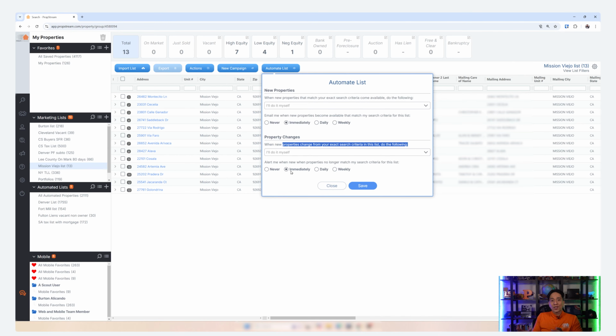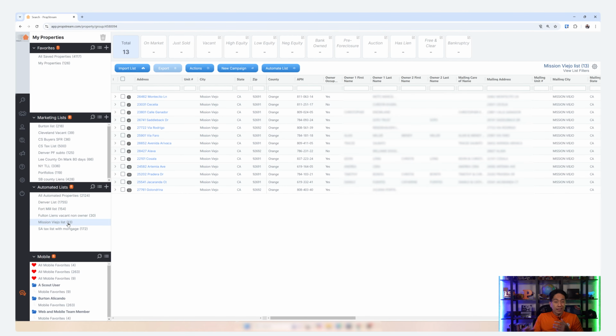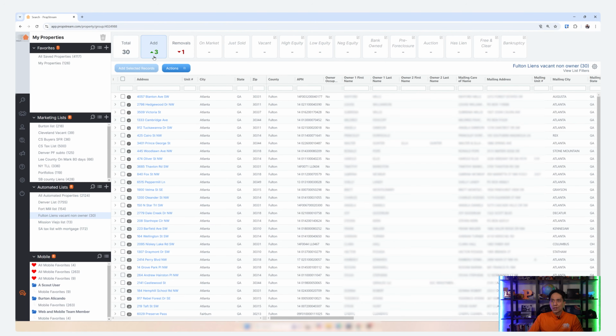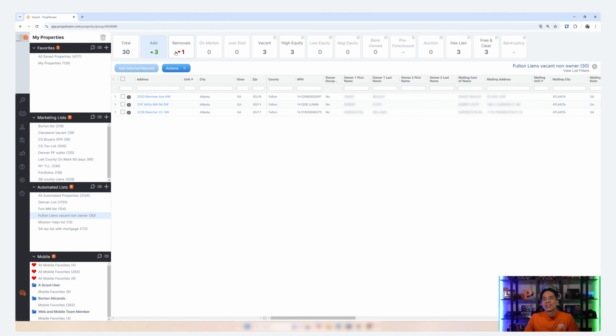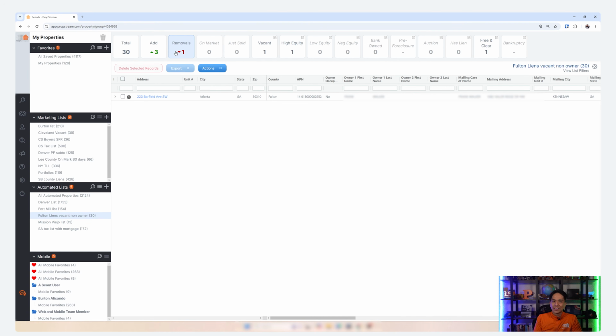So I love List Automator because again, it runs that search every single day on your behalf. And so if you do set up these rules, you'll be able to take your marketing list and move it into our automated list section. And then, as the days go by, you can click on a category like the one I have here, and it'll tell you how many new properties you should add to your list and how many you should probably take away because it no longer fits your criteria. And that's how this automated list section works. Again, you may not see it unless you have List Automator, so make sure you take advantage of that.